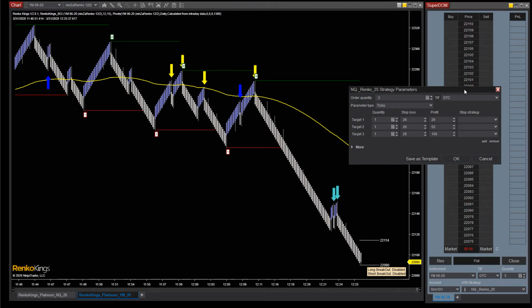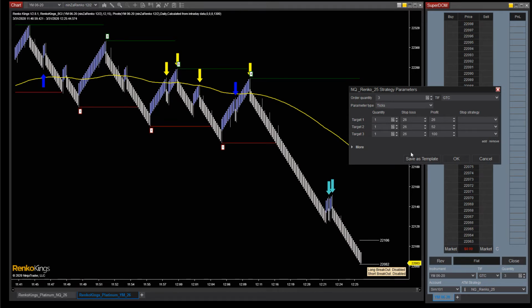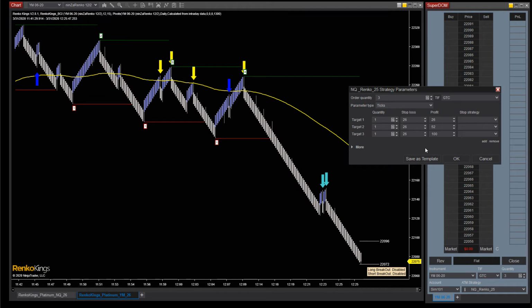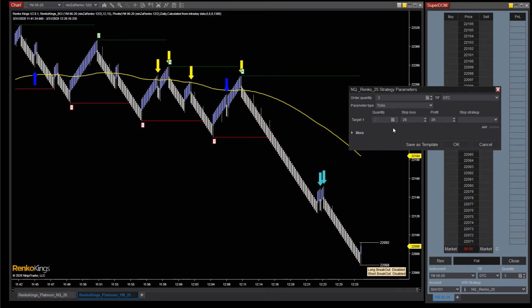So first thing is, what if you only want to trade with 1 contract? Okay, you can see that it comes up with 3 contracts. So all you have to do is come here to remove, and click remove. If you want to trade 2 contracts, you only have to click it once. Now you're down to 2 contracts. If you only want to use 1 contract, click remove again, and you're down to 1 contract.